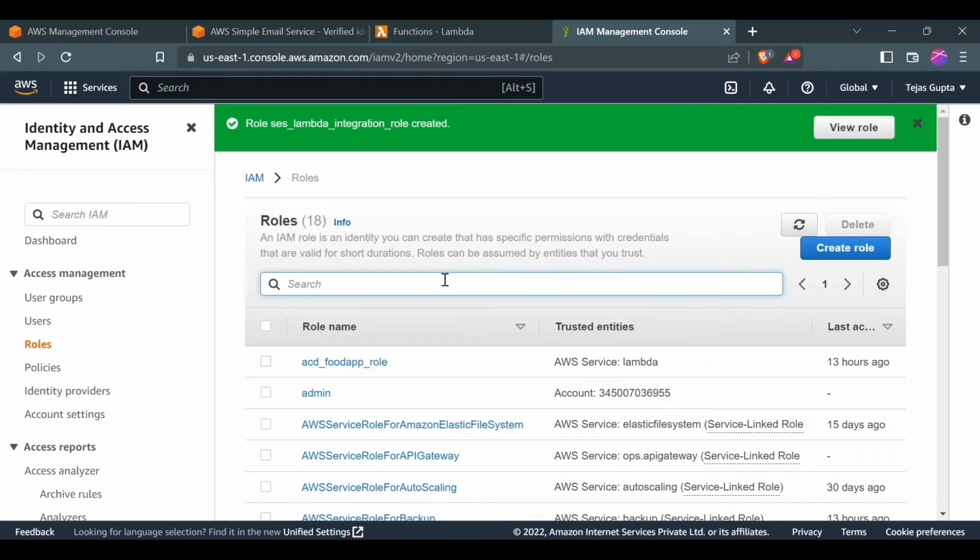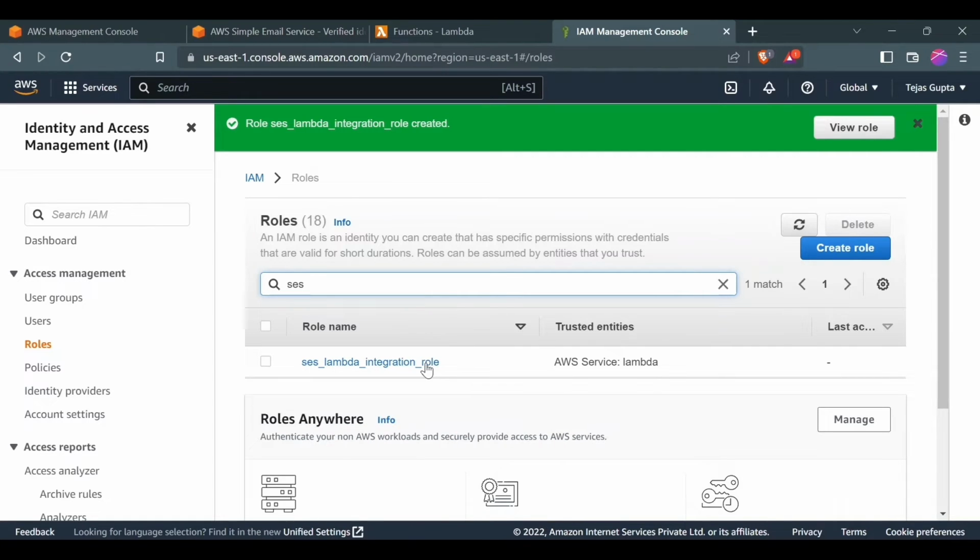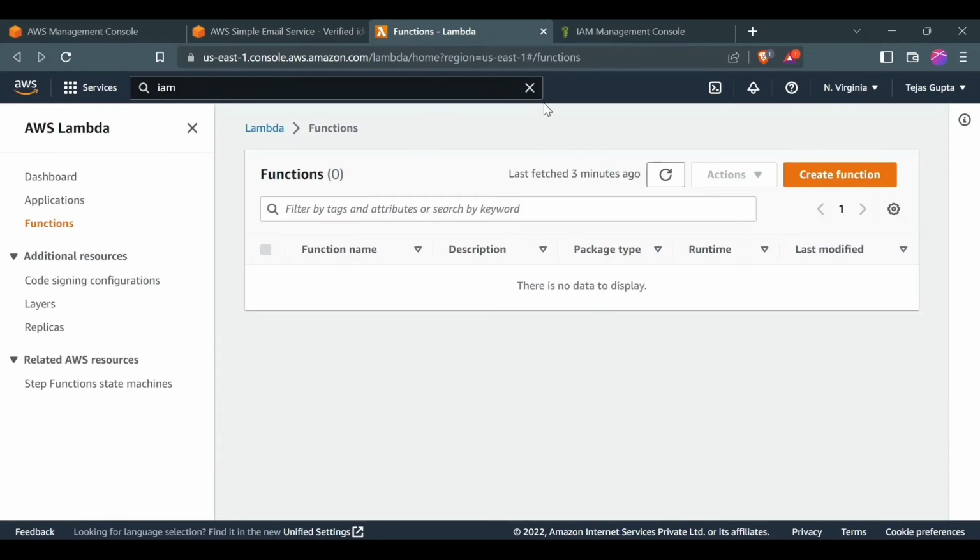Okay, if I have to search this role, I can refresh here. Okay, and let me search SES. If you can see, this is the role that we created just now, and we can see that in the IAM roles. So now let me quickly go on to the Lambda function.